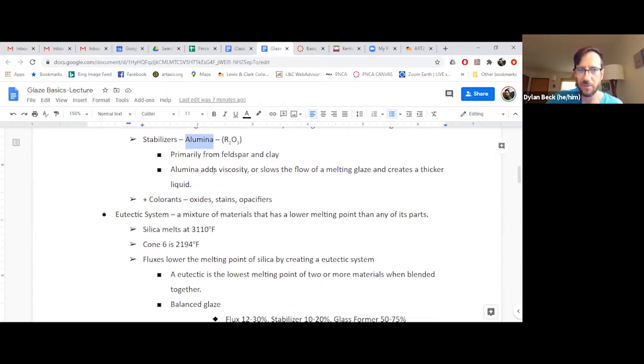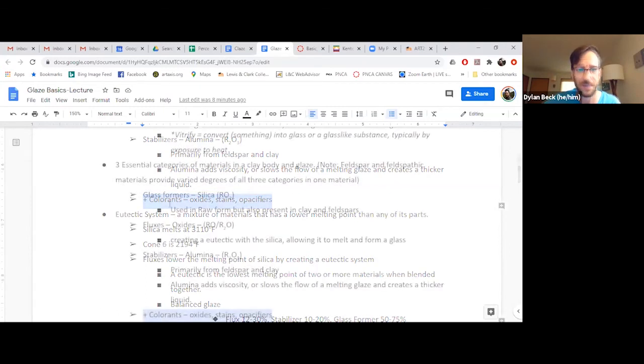And the alumina adds viscosity or slows down the flow and keeps the glaze sitting on the side of our ceramic piece instead of flowing off onto the shelf. And then as we were looking at our glaze recipe last class, we have these additives that are colorants, which are different oxides and stains, opacifiers, like if we want to make a clear glaze opaque so we can't see through it, there are different materials we can add to opacify.